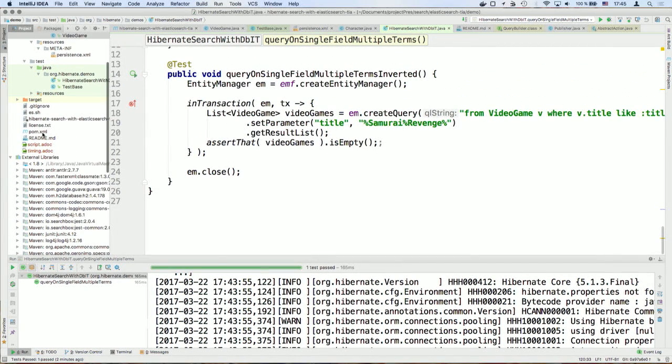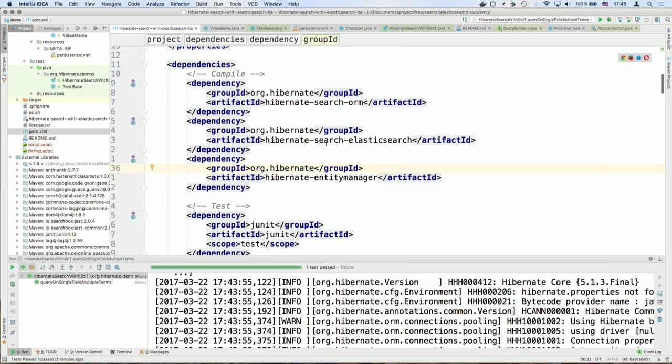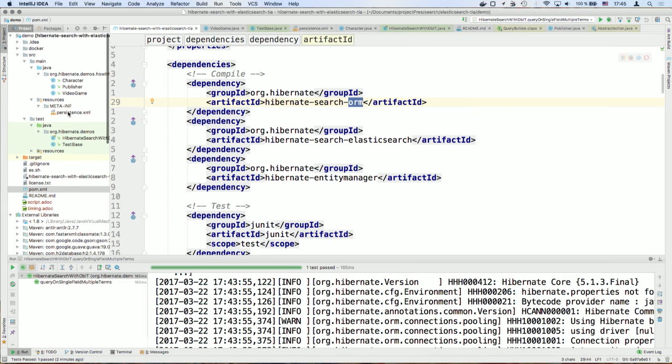So let's look at the POM. Instead of having the Jackson and Elasticsearch library dependency, we have a dependency on Hibernate Search ORM because we integrate between Hibernate ORM and Hibernate Search. And we also have a dependency on the module Hibernate Search Elasticsearch, which actually uses Elasticsearch as a backend. So that's cool. How do I configure that?